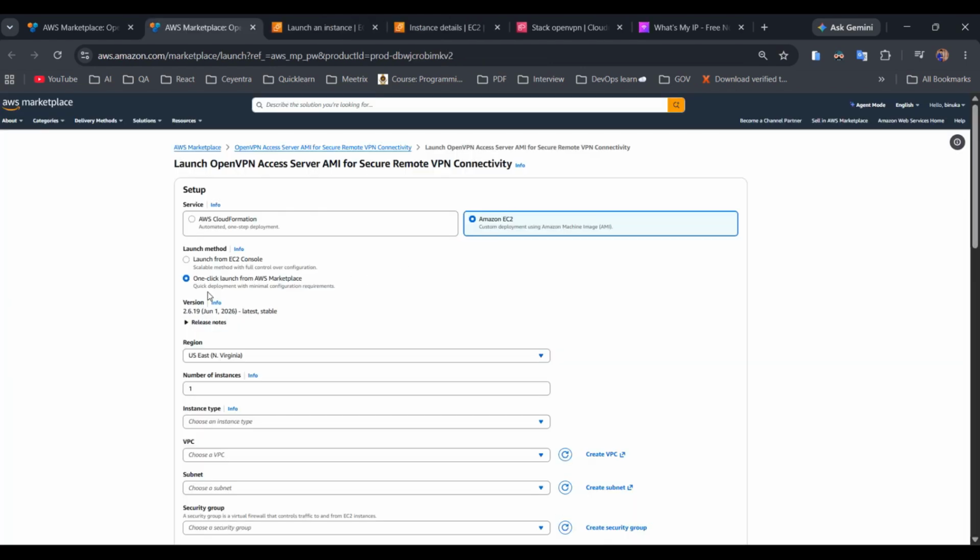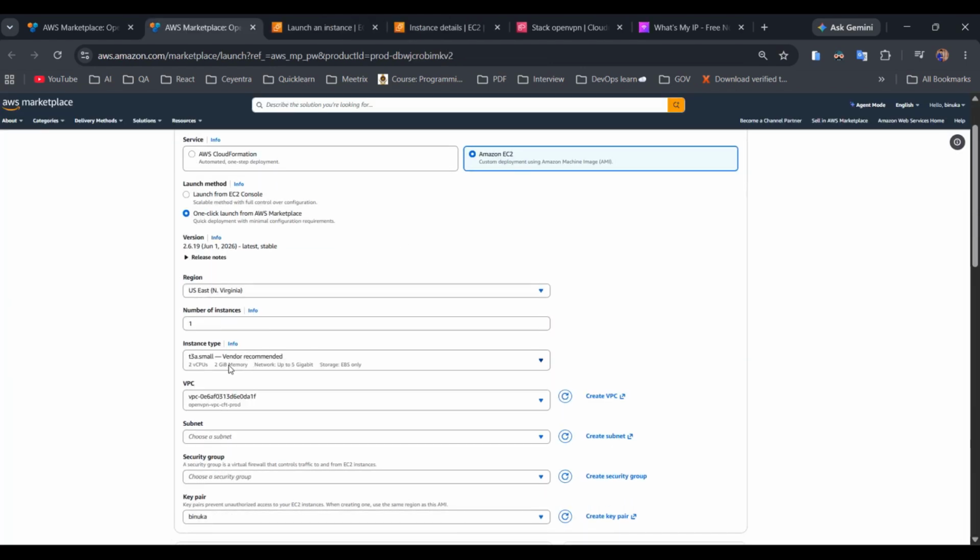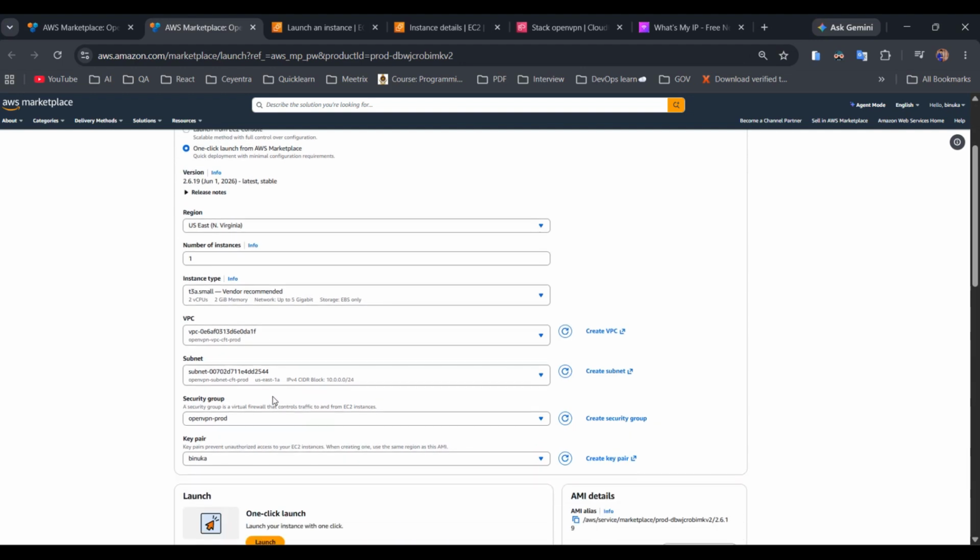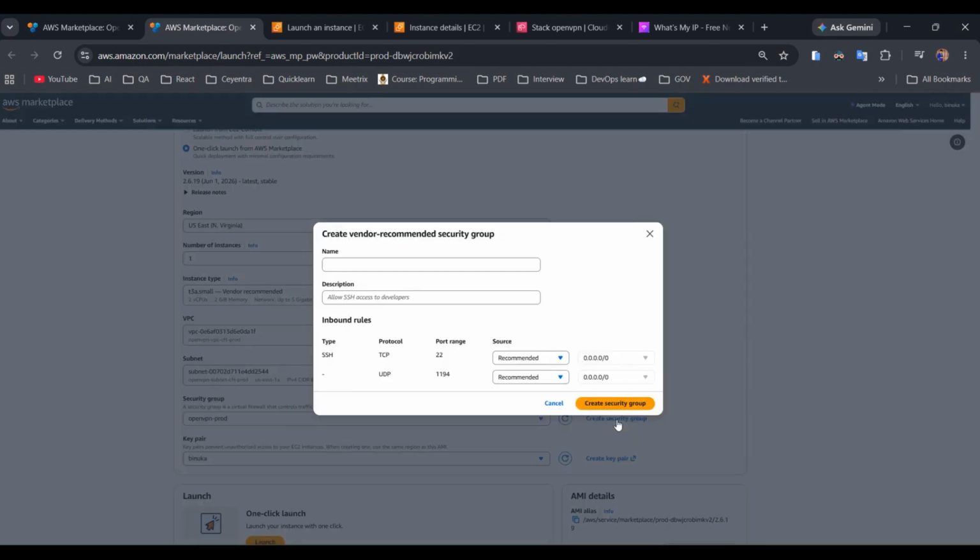Now try the one-click launch from AWS Marketplace for a quick deployment with minimal configuration. Click Create Security Group. Enter a security group name. Keep the vendor-recommended inbound rules for SSH TCP 22 and UDP 1194, then click Create Security Group to continue.